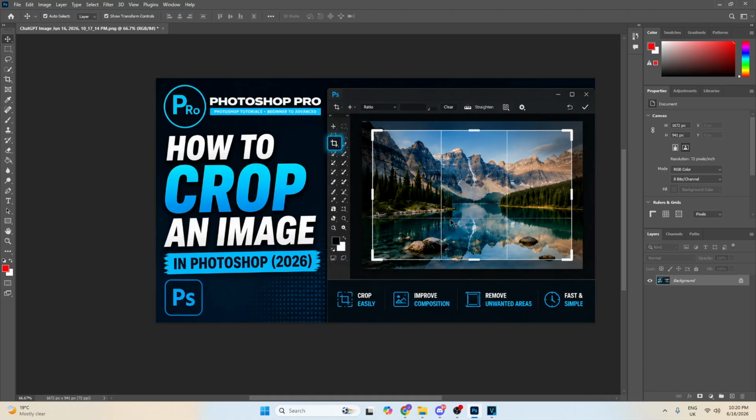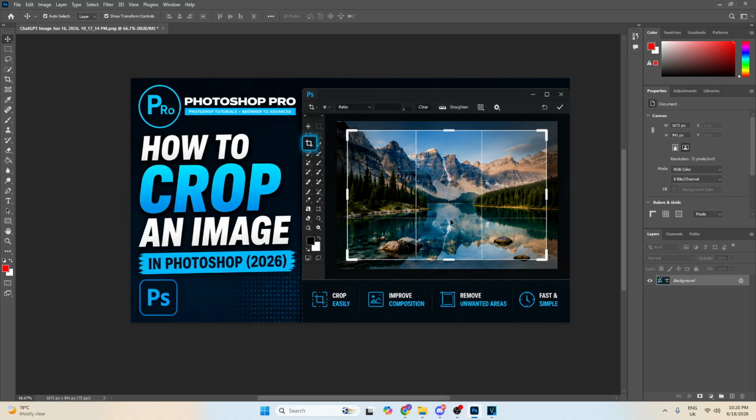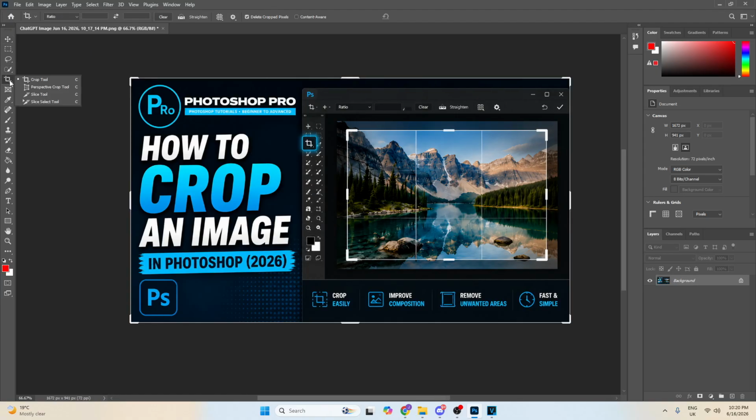And that's all there is to it. Cropping an image in Photoshop only takes a few clicks using the crop tool or the C shortcut on your keyboard.